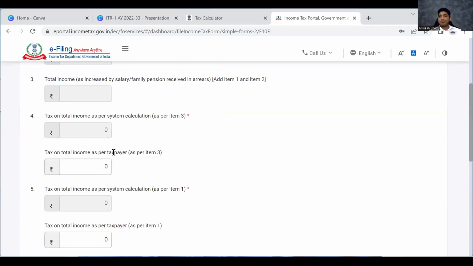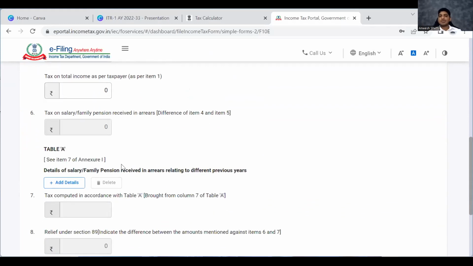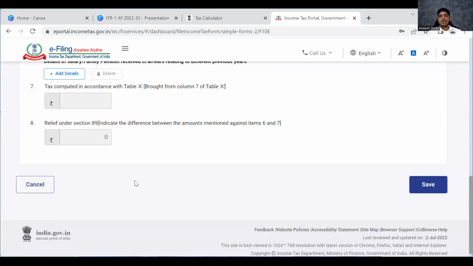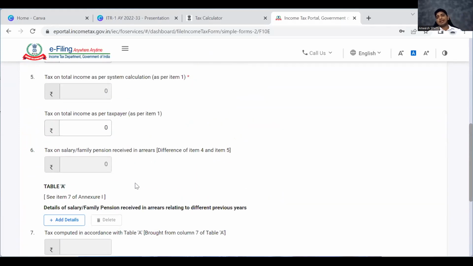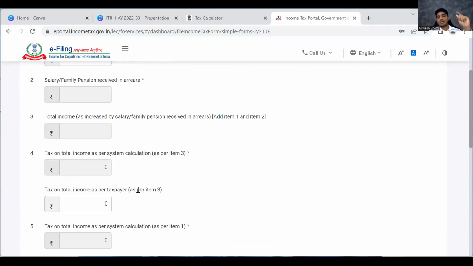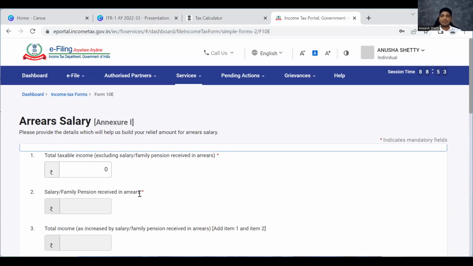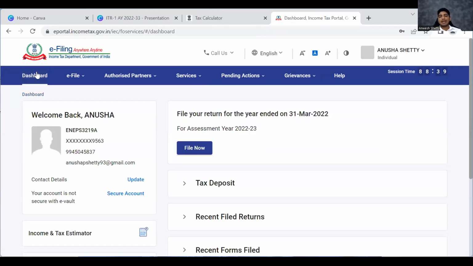Now, I'm not going to fill in arrear related information because this alone will take around 20 minutes of discussion as to how to fill in this information. But if I have certain 10E related information, this is the place which I have to come and fill in even before furnishing my income tax return. Once you file this, data from here will automatically go and sit in my income tax return. So always I need to do this first. Okay. So if that is clear, let me go to my dashboard.